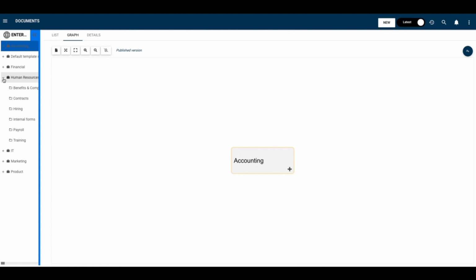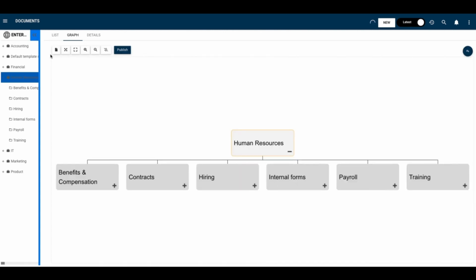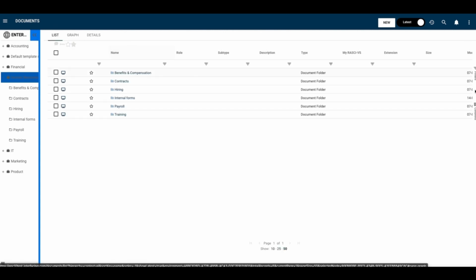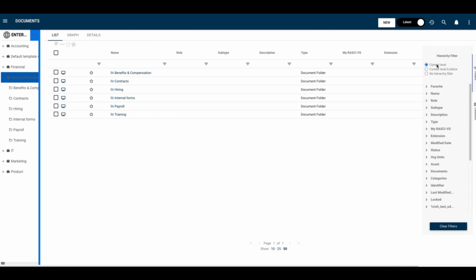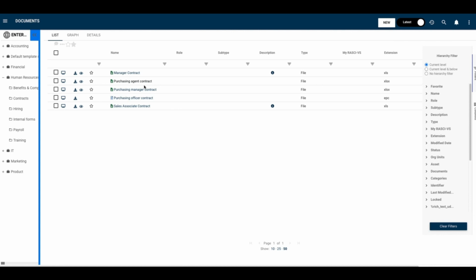When users select a set or a folder, the default hierarchy filter is now set to current level, allowing to view only the folders they contain. In this way, navigation is easily done in the sublevels in order to access the desired object.